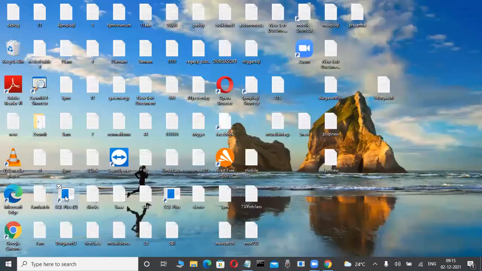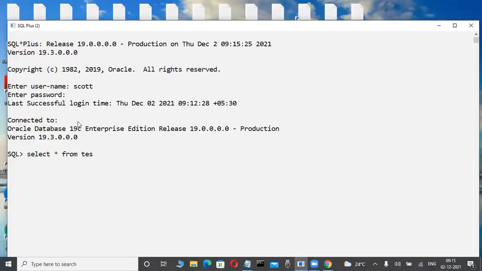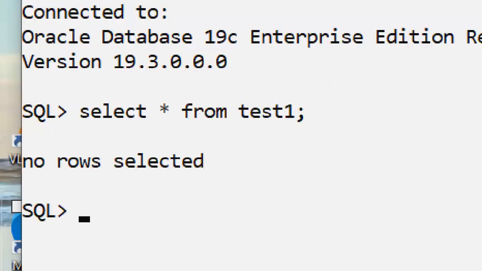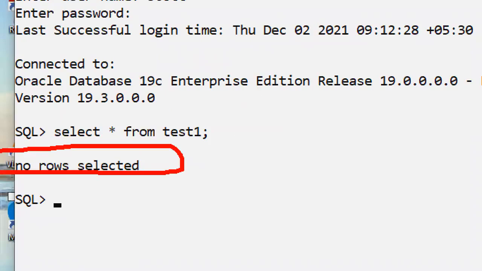Now again, I reopen the session. Check it out here: username and password. Now observe here, select star from the table, test1 like this. Now, is the data available or not available? Very good, not available here. No rows selected. Automatic commit is not there in this case.